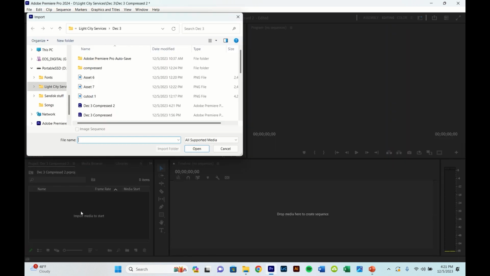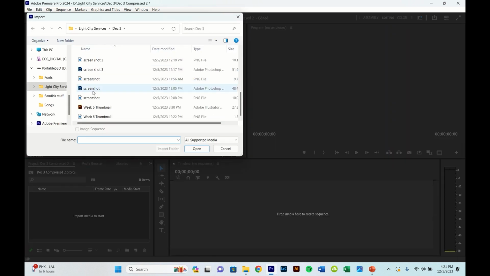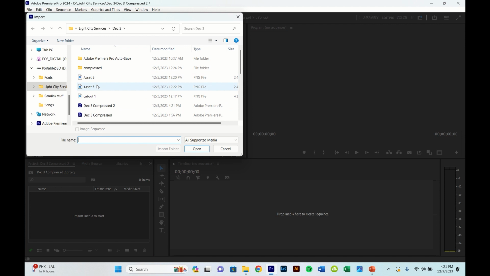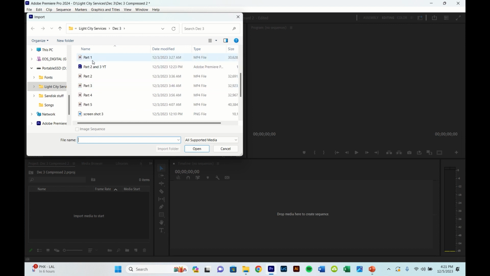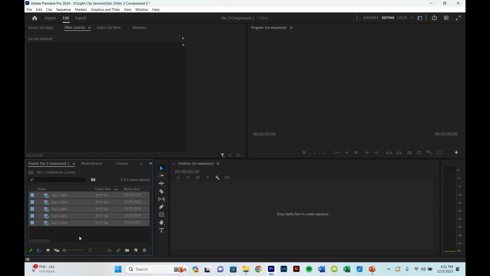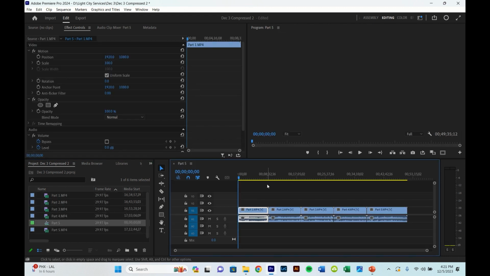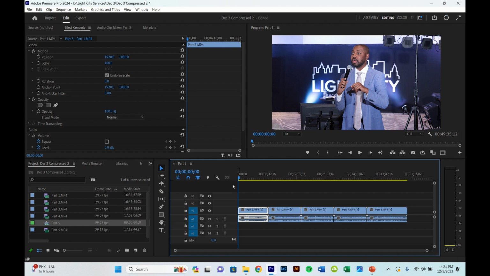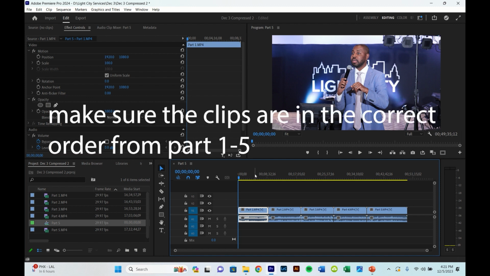Then you want to go into that folder and select all your different parts that you want to upload. So part 1, part 2, part 3, part 4, part 5. Open it up. All right, once you've uploaded them, just go ahead and click on the first one, hold down Shift, click on the last one, and then just drag it onto your timeline. All right, so it should look something like this. And all you have to do now is set in and out points, and we're going to export it.